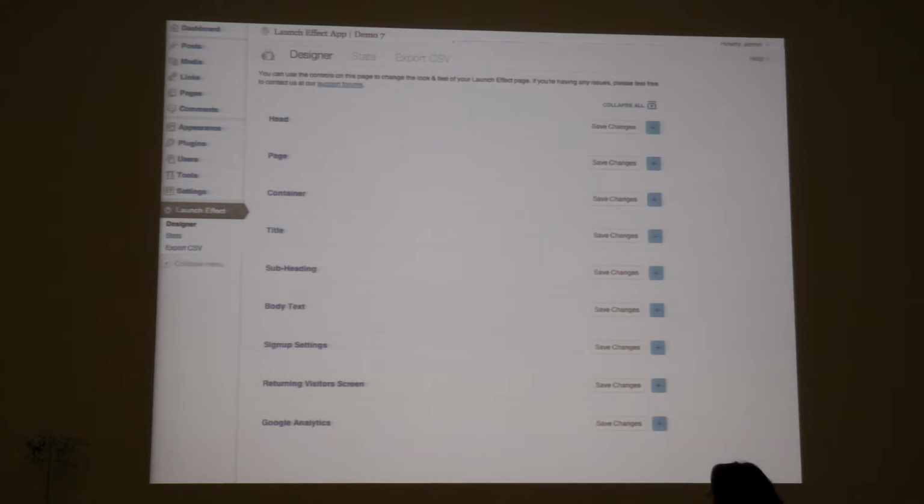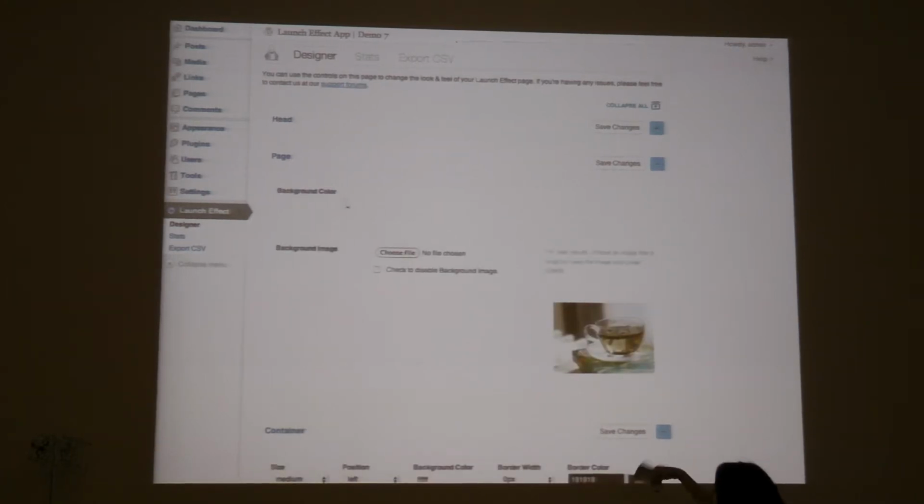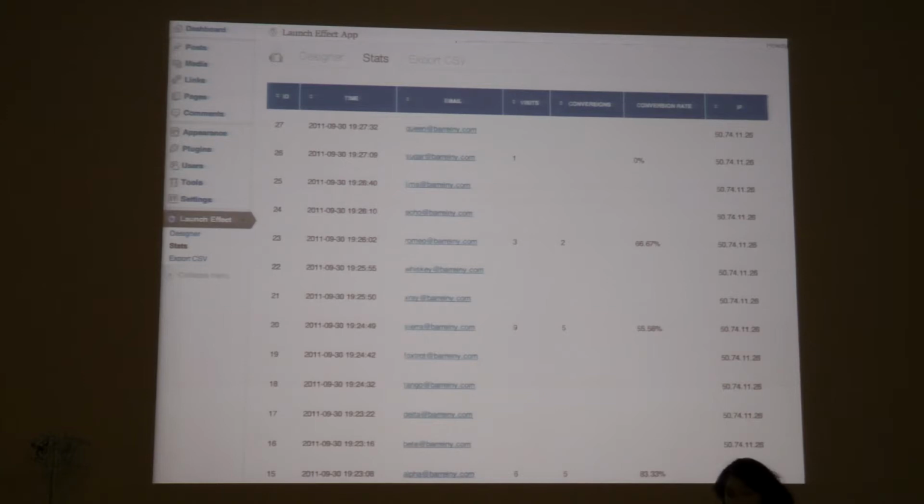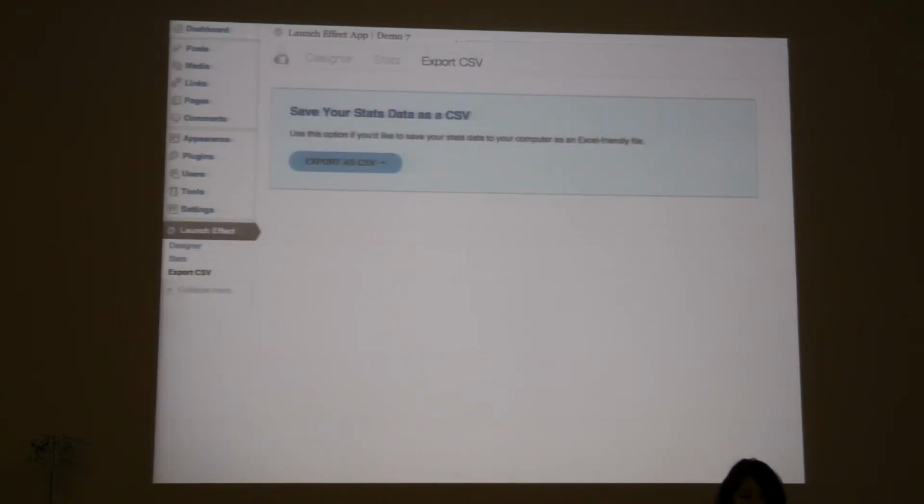So this is just a look at the admin itself. We tried to think of everything and cover all bases so that people didn't have to worry about tinkering with the code themselves. And this is the screen where you see the stats. You would sort by conversions or conversion rate to see who your top referrers were. And then, of course, everybody wants to keep their data on their hard drive somewhere, so that's where you can export your data.